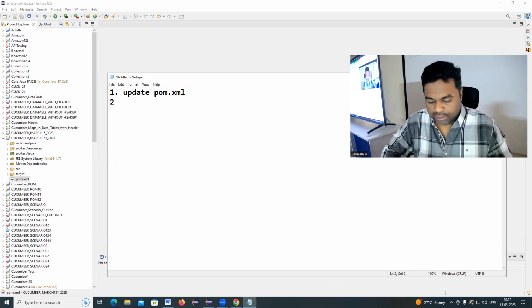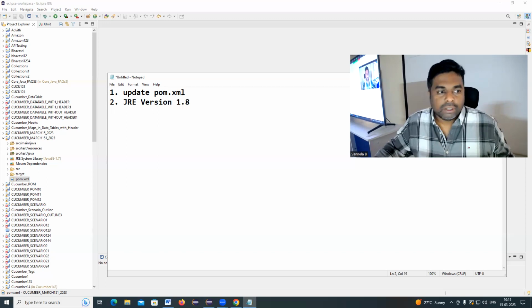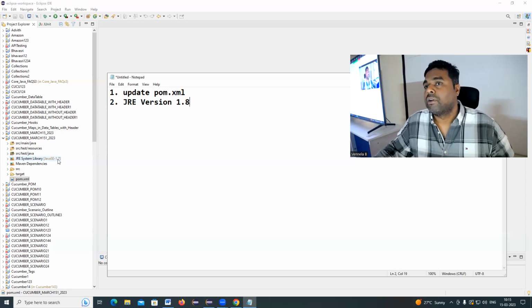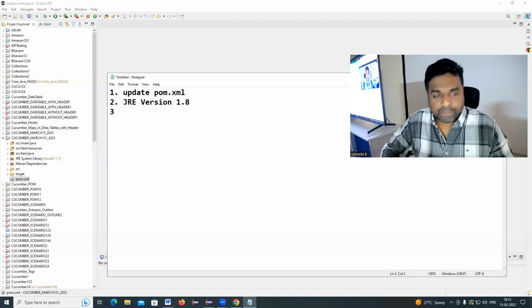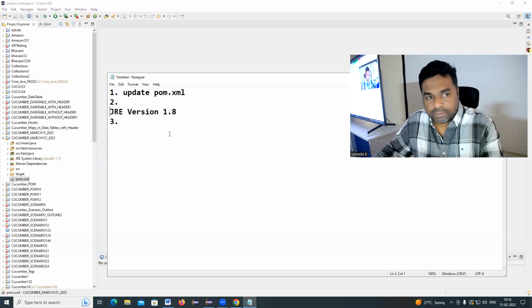Second point, the JRE version has to point to 1.8. Here my JRE system library is currently pointed to 1.7. In order to run your programs, make sure your JRE version is updated to 1.8. So we will change it to 1.8. This is the third step actually.